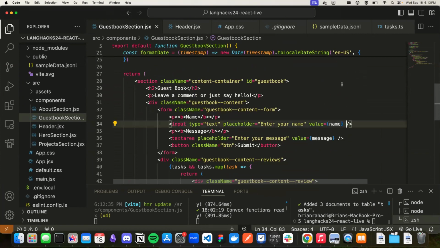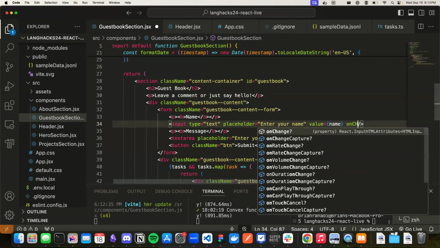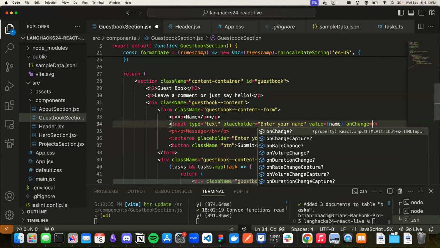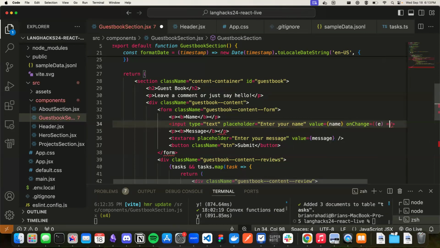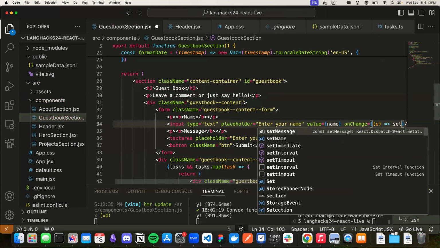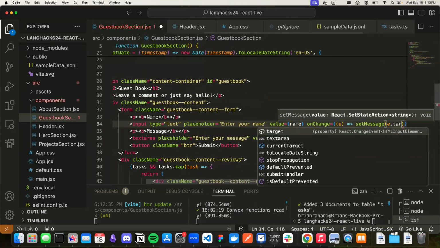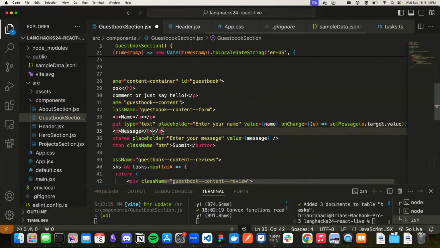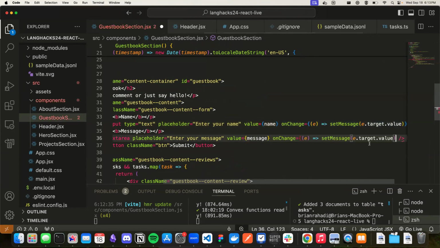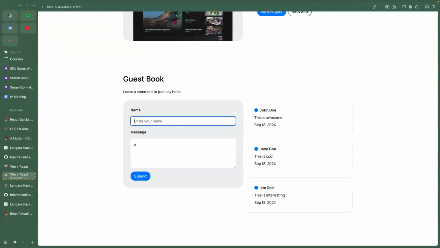So if we want to make sure that the value is not an empty string, we can make an onChange function here. On change, event, and then set message event.target.value. So the event has the target, which is basically the input, and then the value itself. And then do the same here. I believe it doesn't have any difference. And yeah, if we do it now, it will be able to be changed.